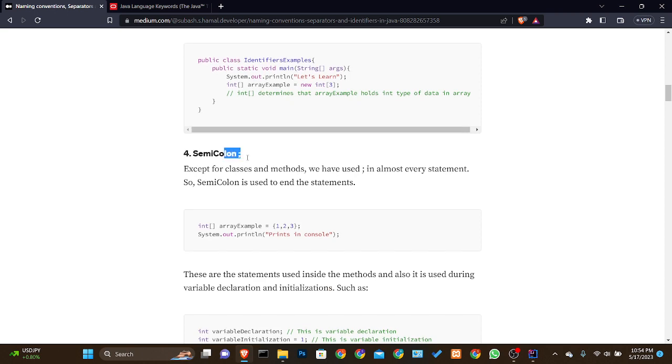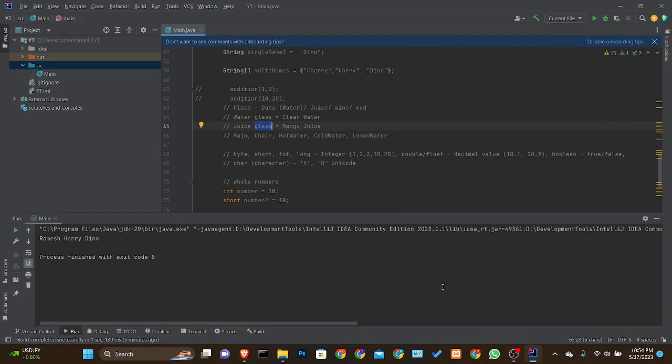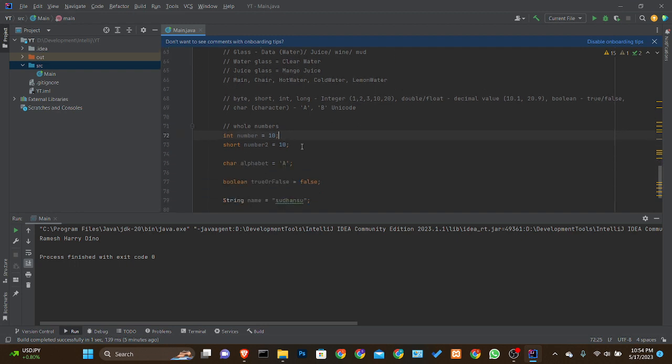Another is semicolon. Semicolon is used for separating the statements. Like when I am saying that my number is equals to 10, that means I am ending it over here. If I don't, then Java is saying, hey, do you have to add something? Is your value 10? Is it 101? Or is it 102? No, it is 10, so I'm going to end here. So I'm using semicolons after every statement, as you can see.